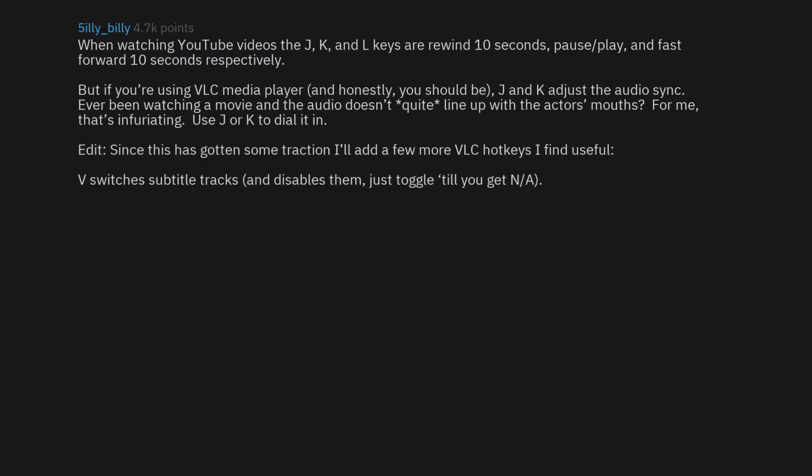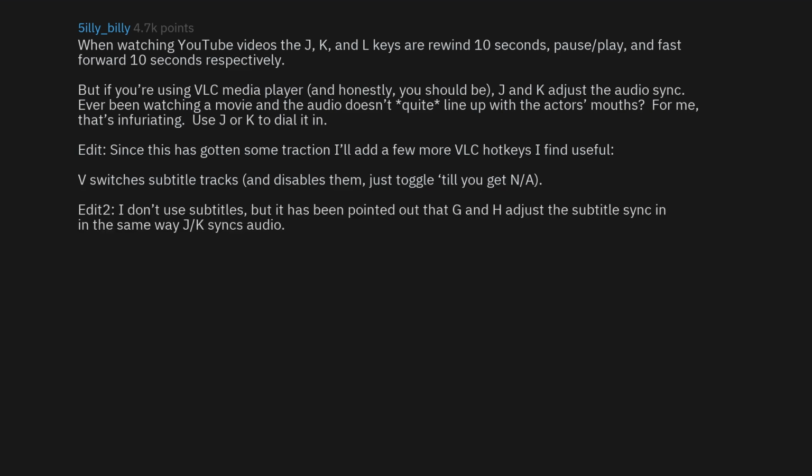Edit: Since this has gotten some traction, I'll add a few more VLC hotkeys I find useful. V switches subtitle tracks and disables them. Just toggle back until you get none. Edit 2: I don't use subtitles, but it has been pointed out that G and H adjust the subtitle sync in the same way J and K sync audio.